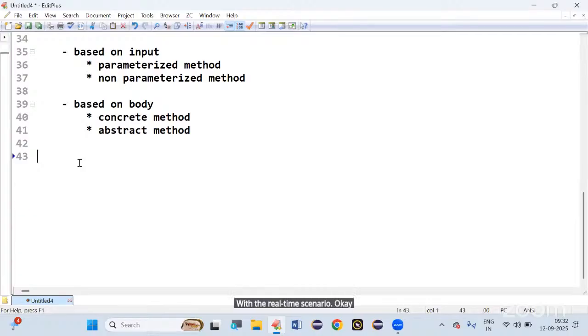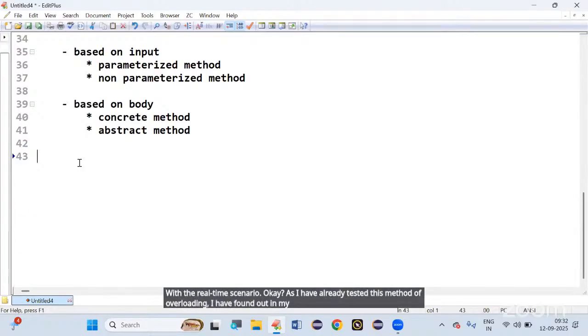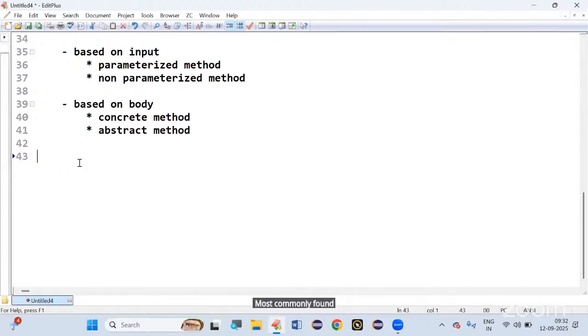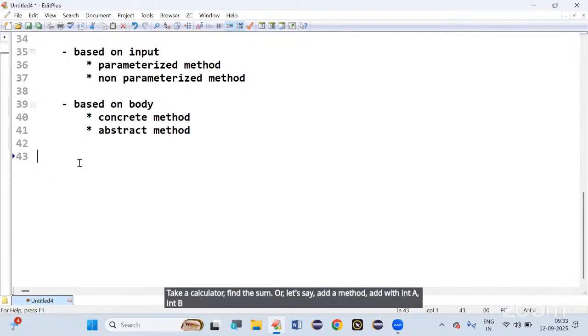Okay, as I have already tested this method overloading, I have found out in my life that every student gives me an answer. Most commonly found answer is, sir, method overloading real time example is take a calculator, find the sum, or let's say add a method, add with int a int b, add with int a int b int c, add with double a double b.